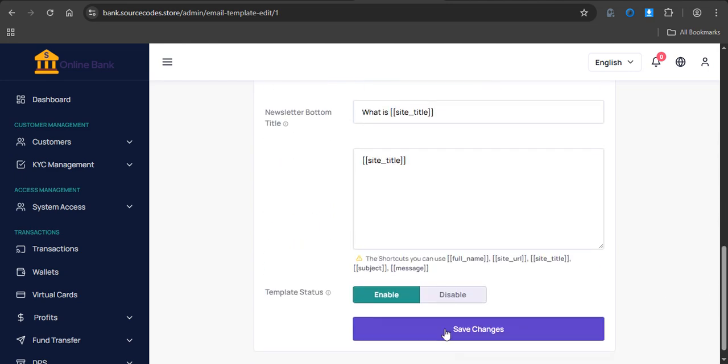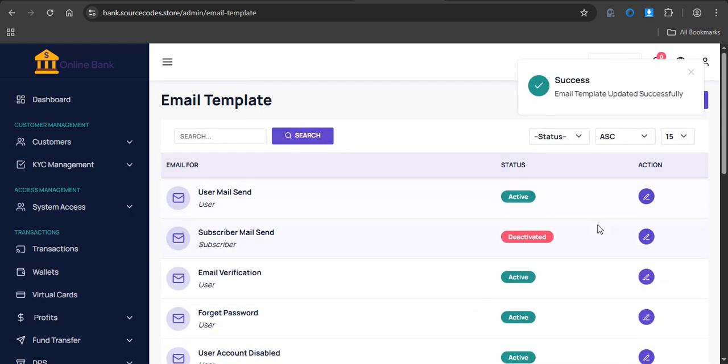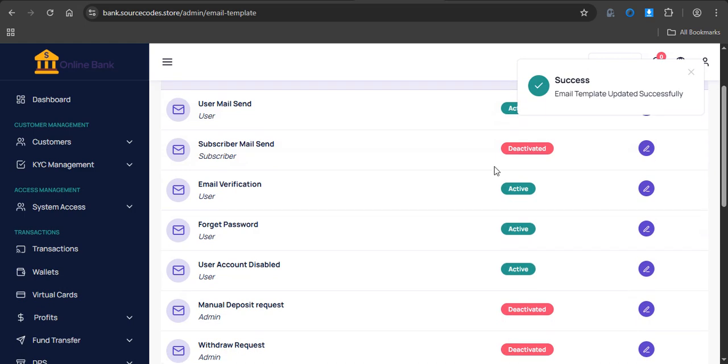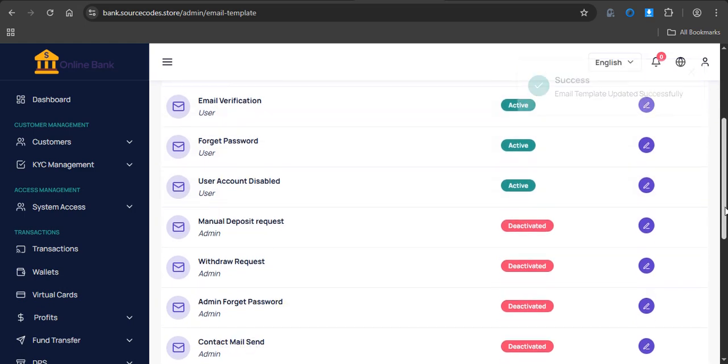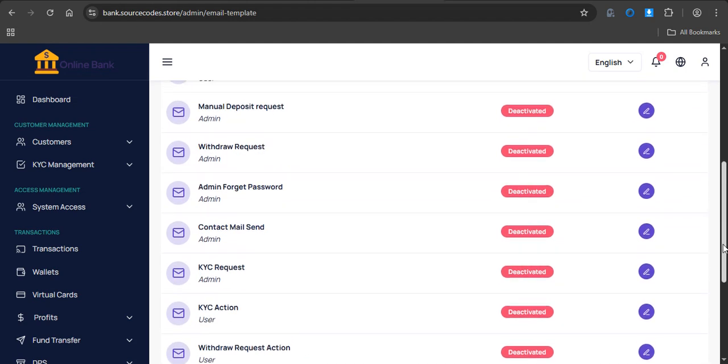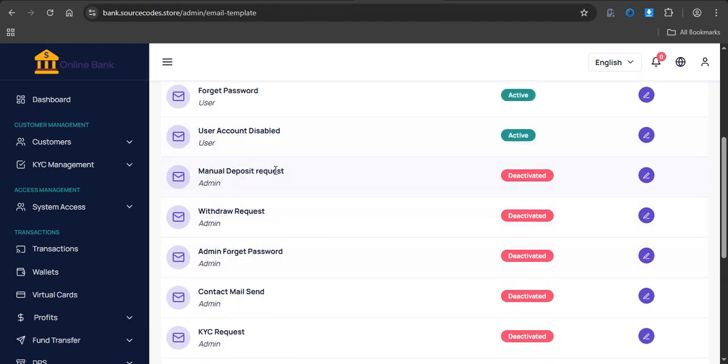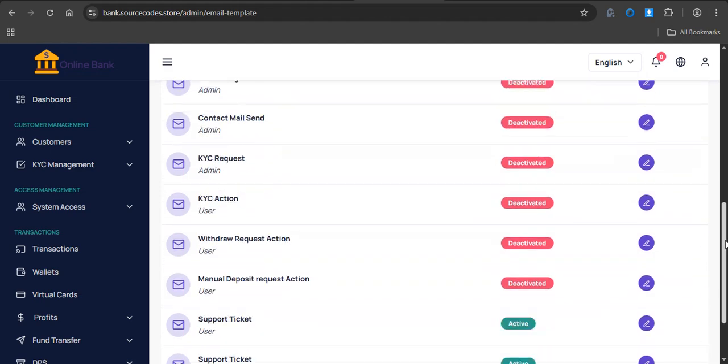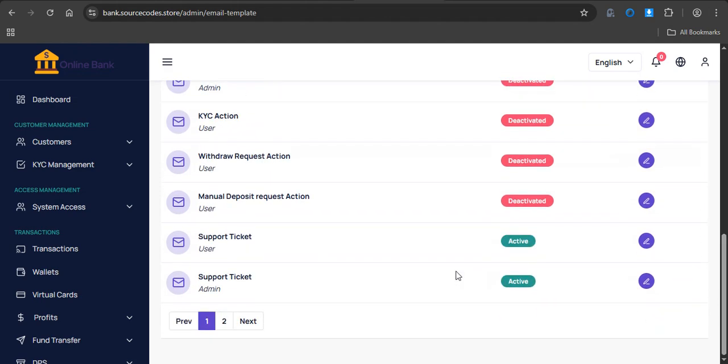So let's save this. You can see it is active. So you can edit the template. You can remove any template you do not want to add, like the withdrawal request, manual request. You need to enable all these things, making sure that they are active before you start using this system.